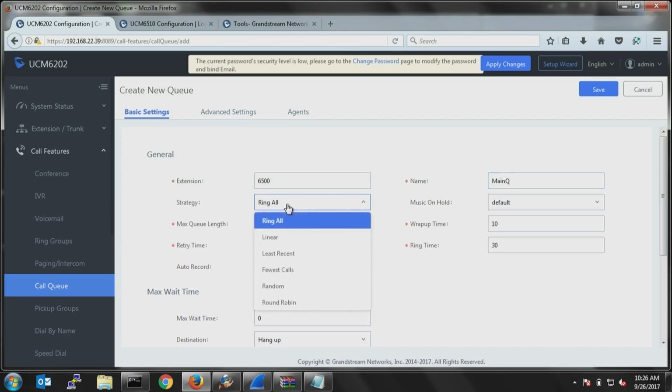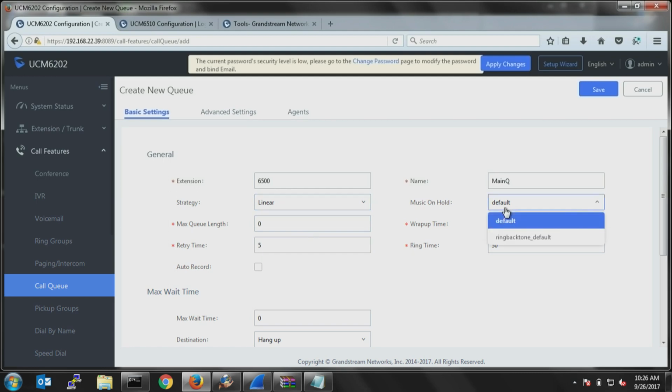You have strategy. It gives you a lot of options. You want to ring all the phones at the same time, or you want to ring them in linear fashion, or least recent, or fewer calls, or random. So you have a lot of options that you can choose from. So let's say we're going to use linear. You can upload your own music on hold to the call queue, so that while people are waiting on the phone, they would be listening to music on hold, or if you want to promote some products, you can do that with the music on hold.